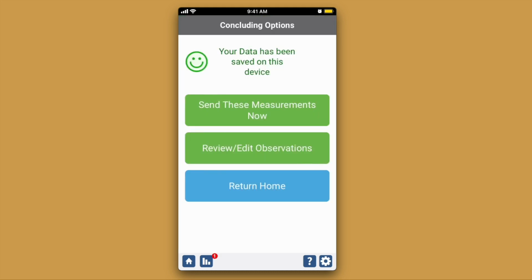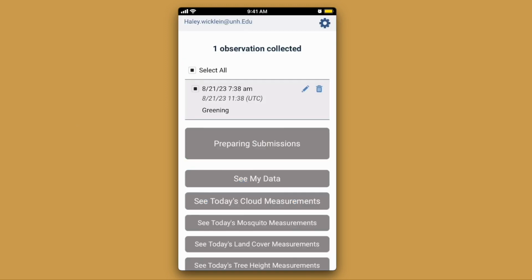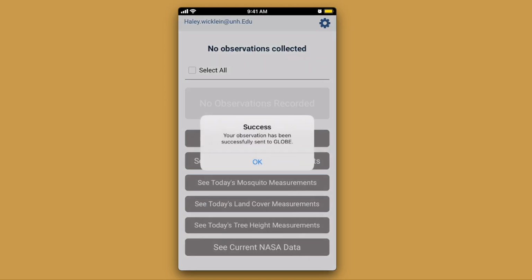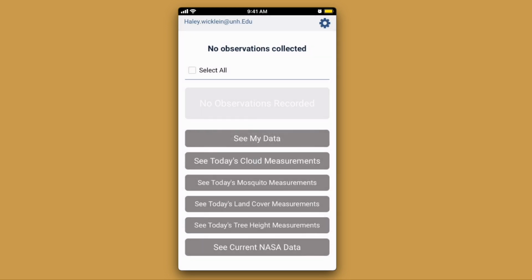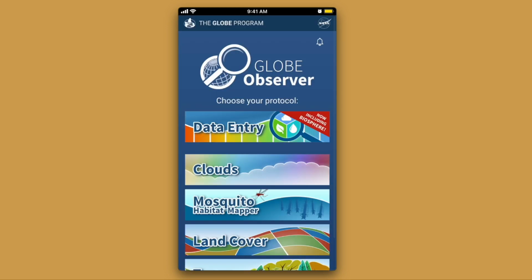If I'm out in the field and I don't have Wi-Fi, everything's saved, and I can go back to an area with Wi-Fi to submit my data. When I'm ready to submit, I will click Send these measurements now. And I will see that it's preparing and sending my data, and I know it's done when I see the little success window pop up. And now I've completed all of my data entry for this visit out to my tree.